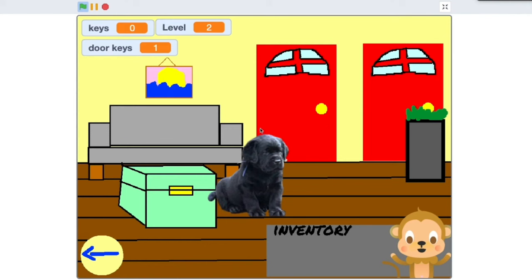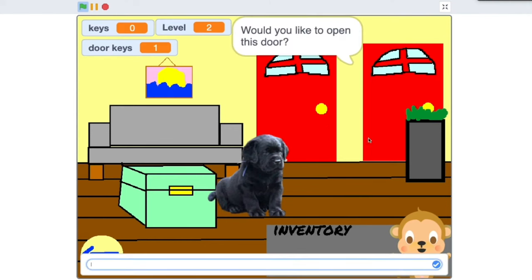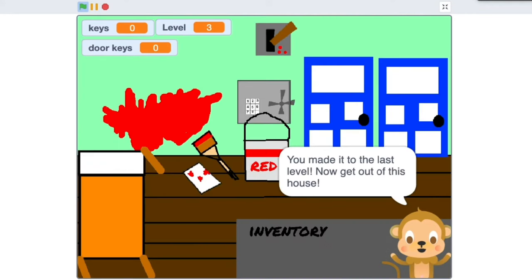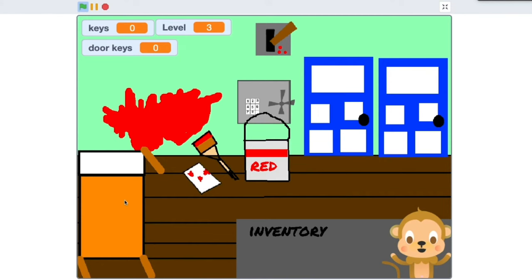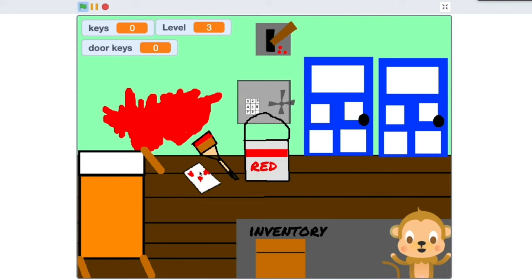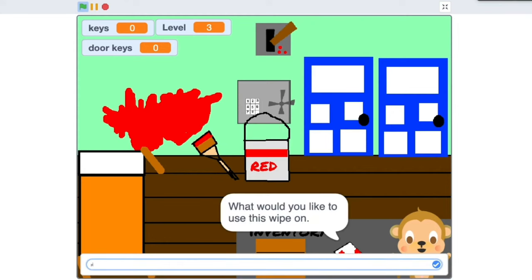Okay, so I'm guessing you choose the right door for this one since the last one was left. Yes. I got it. I still remember it. Okay, this is the final level here. I didn't even bother to ask, would you like to look under this? Take that, and we'll use it on paint. Not pant, paint.